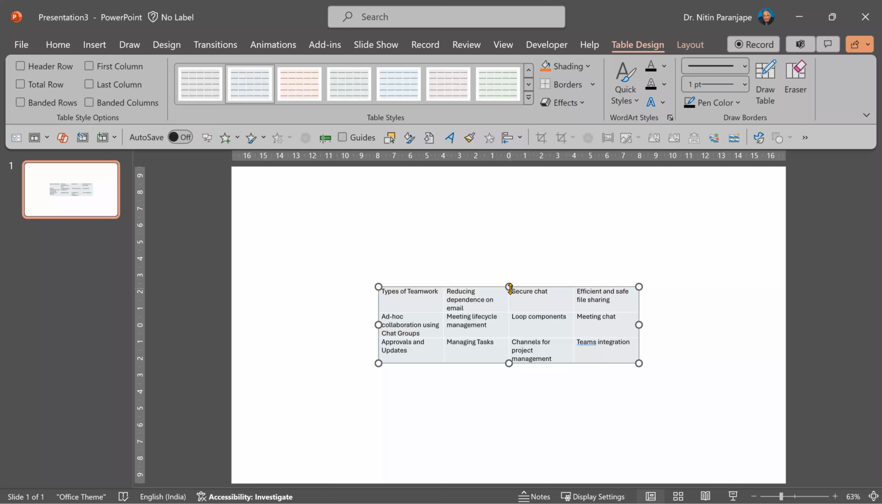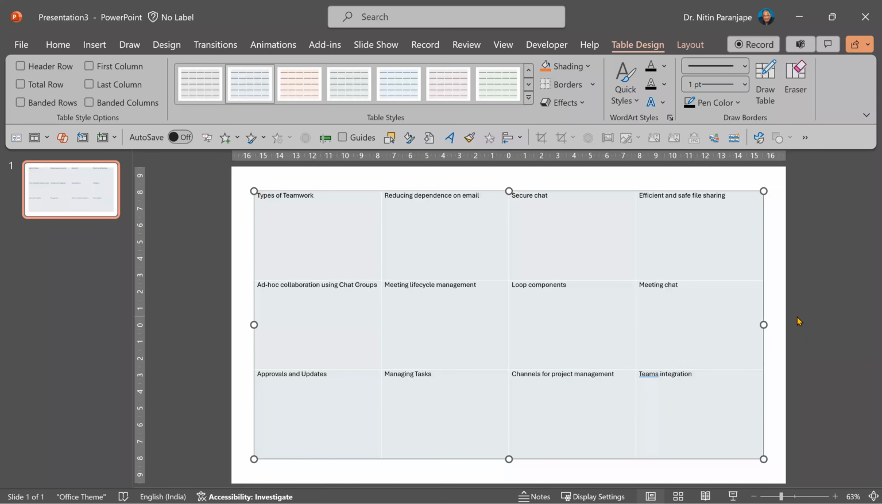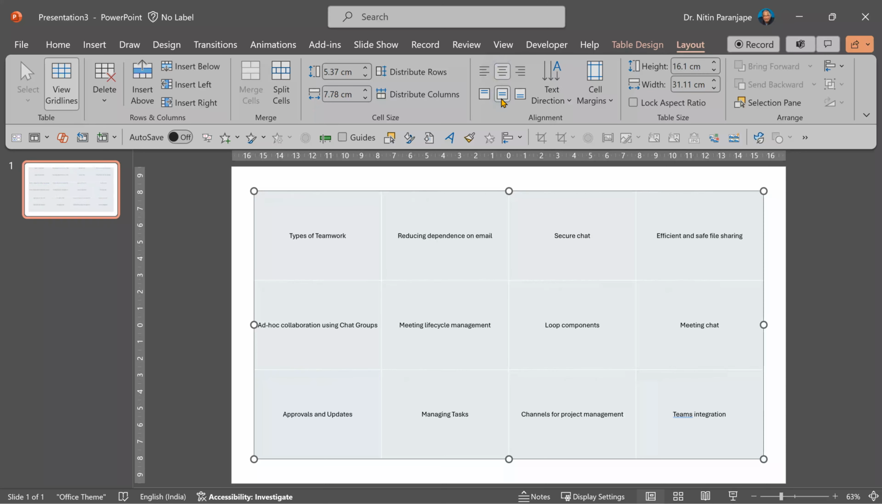We want it to occupy more space, so press the control key and drag. Now it's increasing from both sides. So increase the height, increase the width, keep some border around it. Now we want to centralize the text. So go to layout. You want to say center and center. So center vertically, center horizontally, both are done. Increase the font size so that everything is clearly visible.